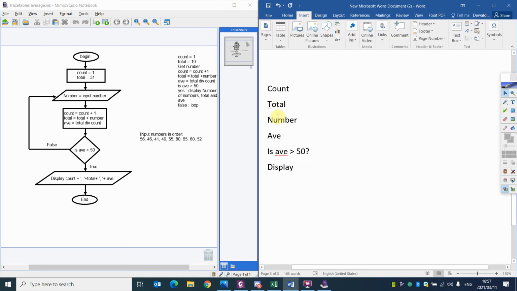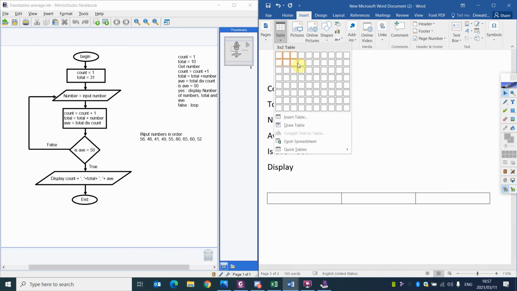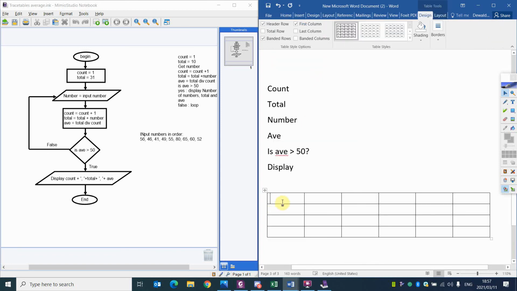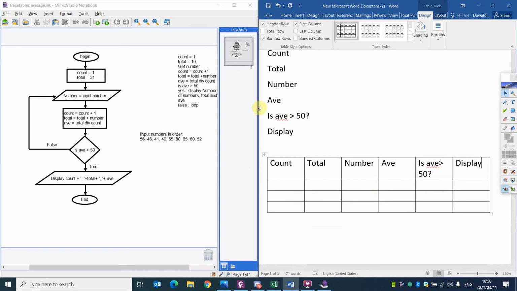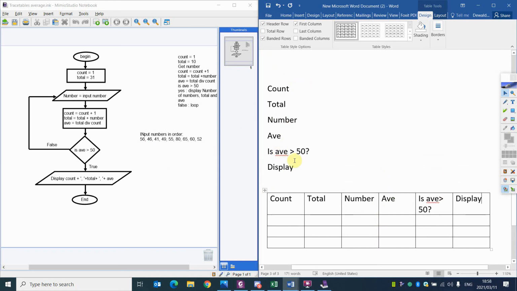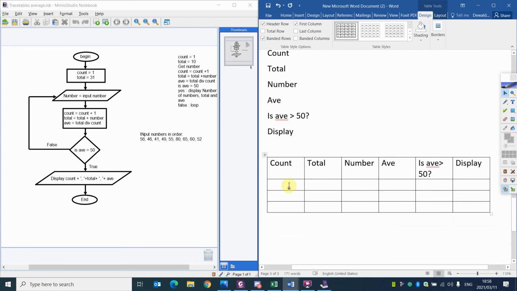So I'm going to go insert. There's 1, 2, 3, 4, 5, 6 things, so I'm going to have 6 columns, and let's maybe give it just a few rows. The first one we have is going to be count. The next one is total. The next one is our number. Then we have average. Then we get the is the average greater than 50. And then we have our simple display. So that is how we set up a trace table. We have all the variables, all the decisions, all the displays inside our trace table, so we know our trace table is perfect.